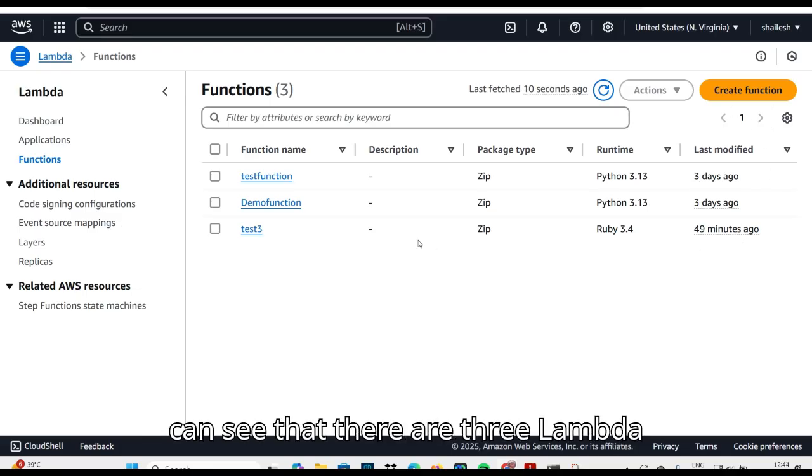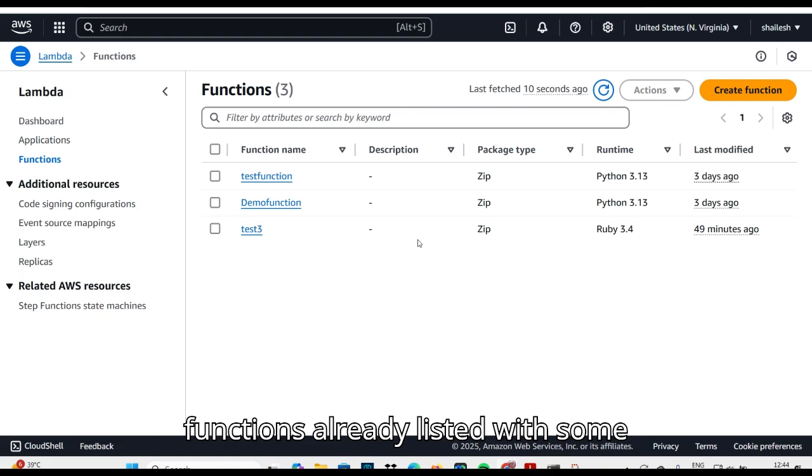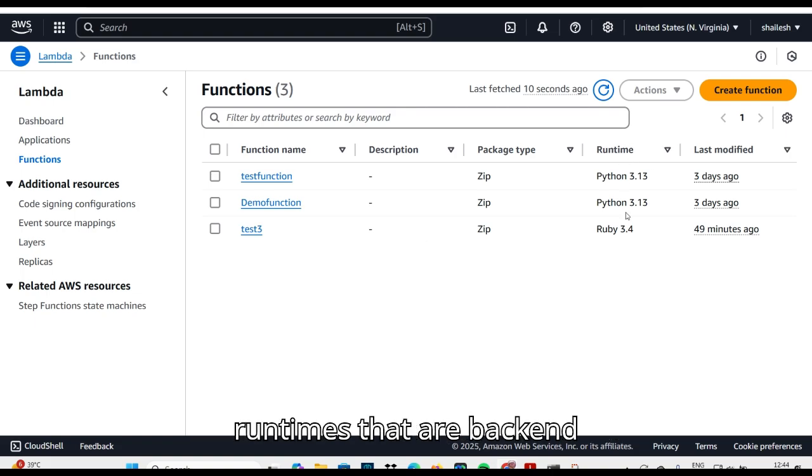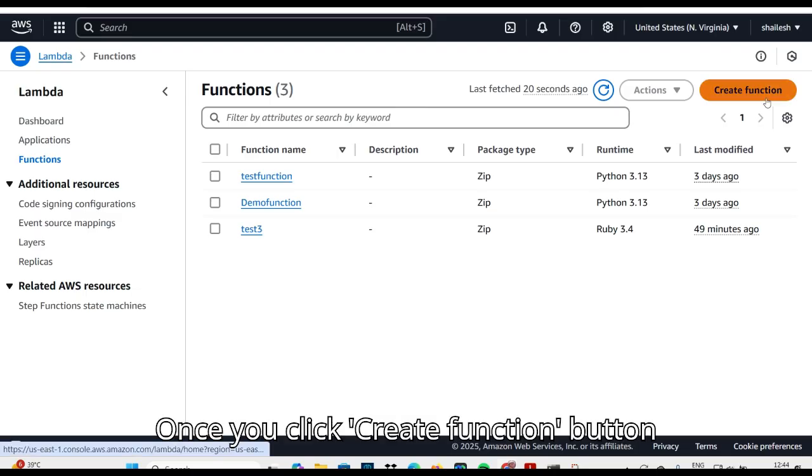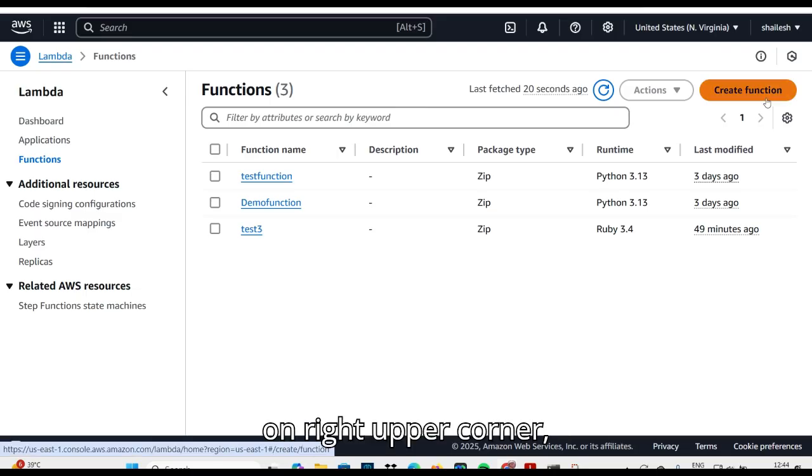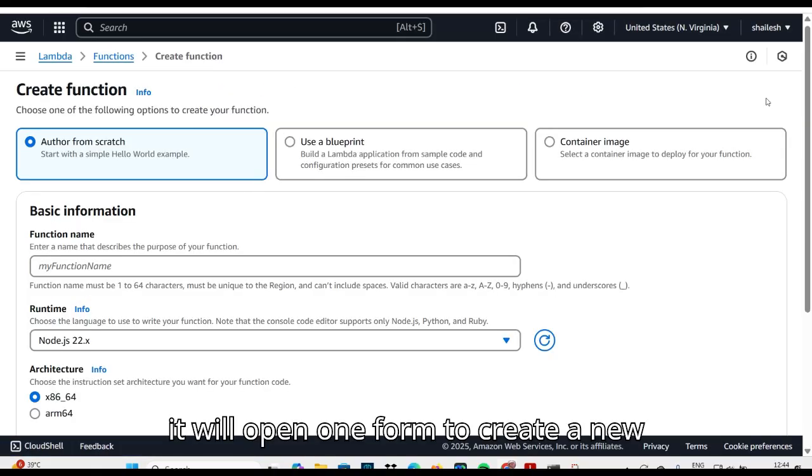So here you can see that there are three Lambda functions already listed with some runtimes that are backend for executing this Lambda function. Once you click create function button on right upper corner, it will open one form to create a new Lambda function.